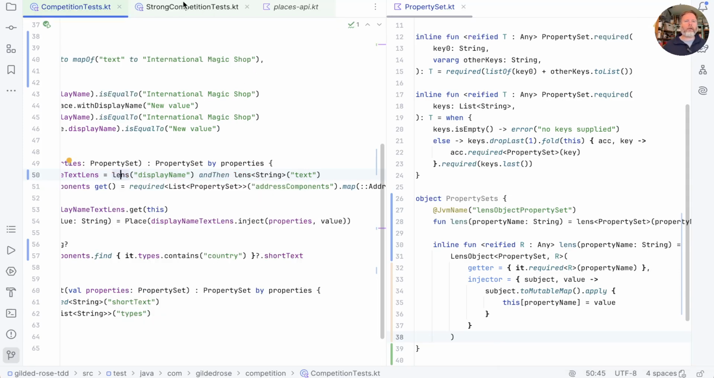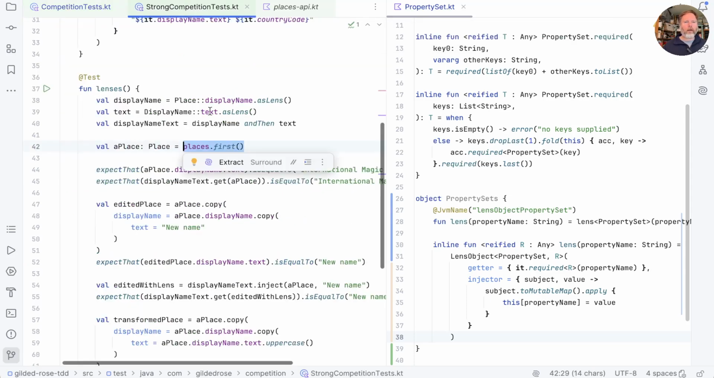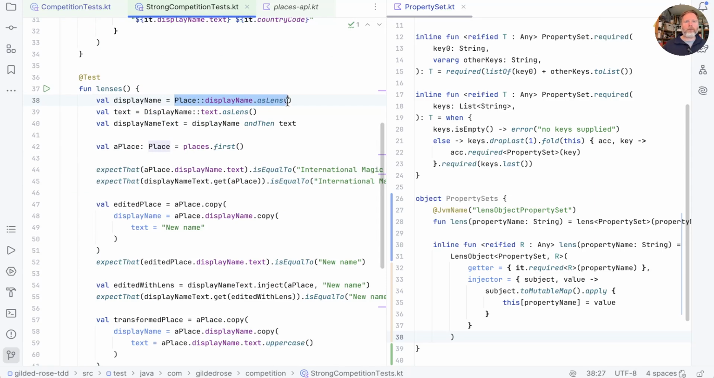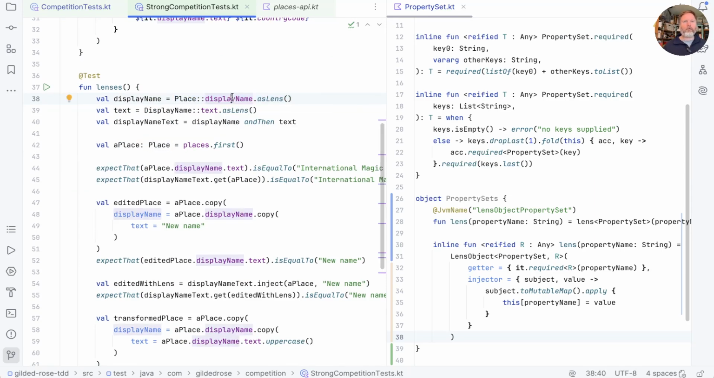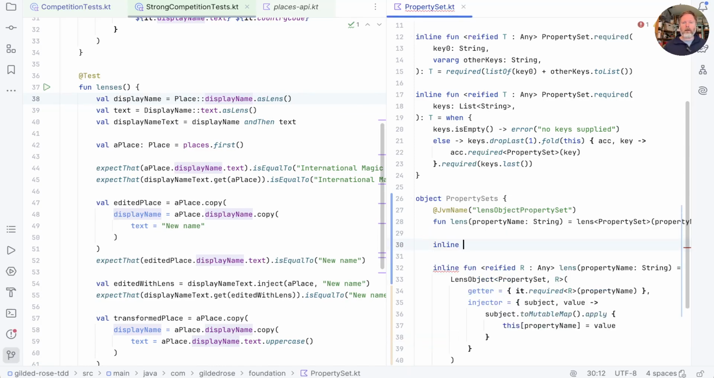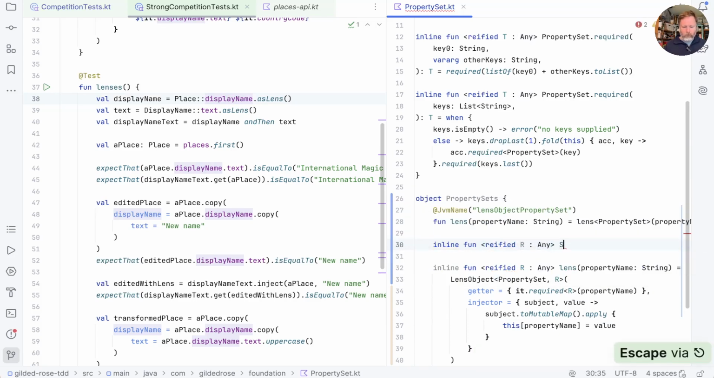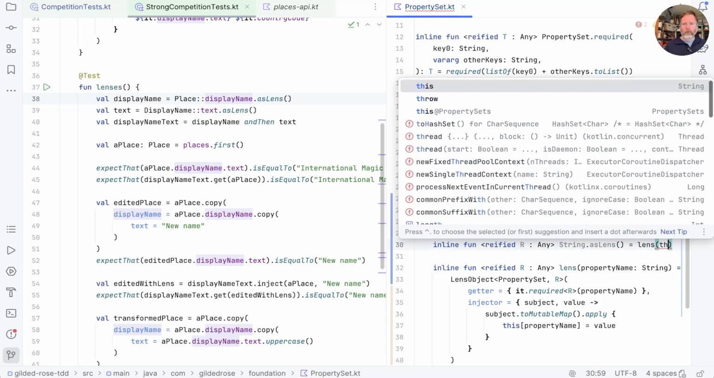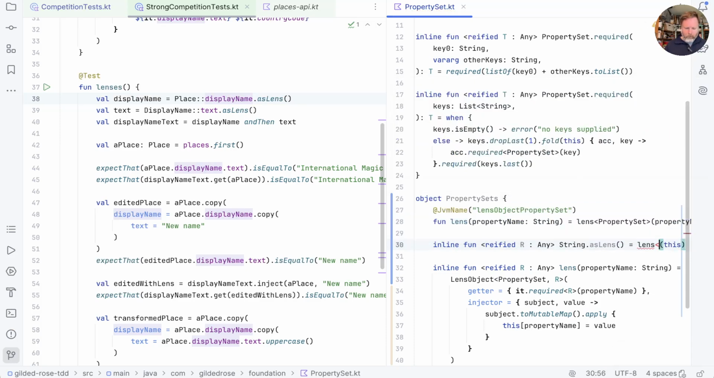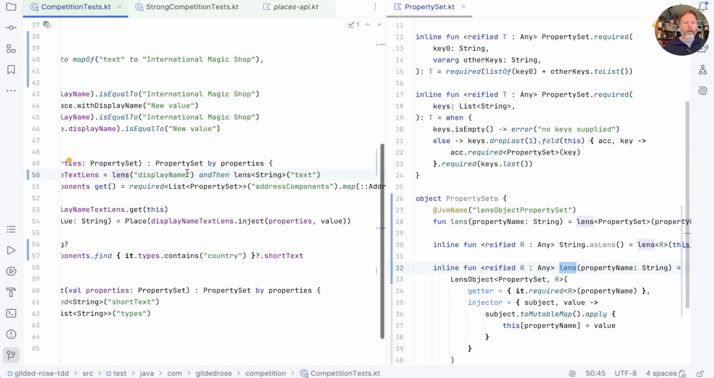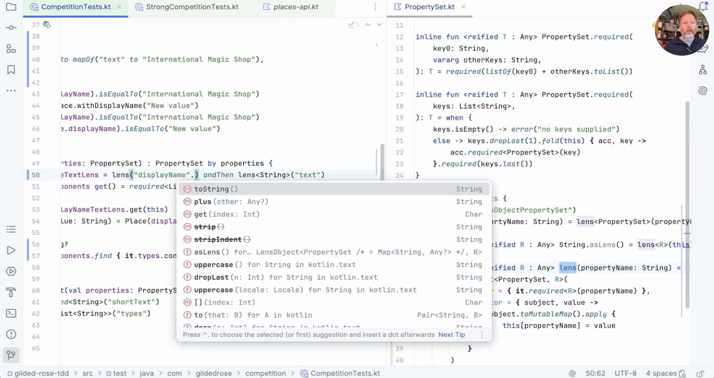If you saw the episode on data classes, you may remember that the lenses here, we added as postfix functions, extensions, on the properties of the data class. Can we do the same thing here? Well, I think we can. We could define inline fun reified r, which is any, and now this is an extension on string, and we'll call it as lens, and that's going to call lens given the string. And I suspect we need to tell it that it's the lens of r. I could have refactored this version, but I want to leave them both in place, and that would allow us to go back here and say display name dot as lens.